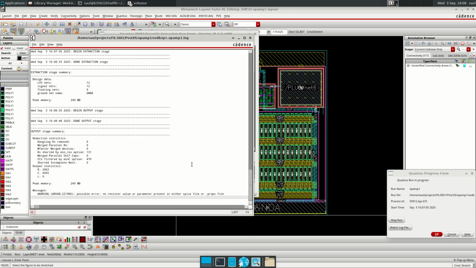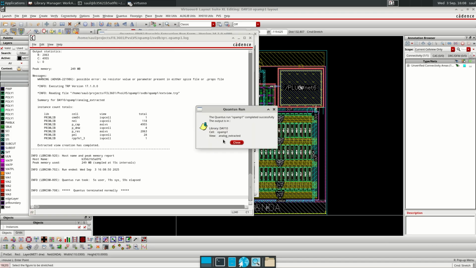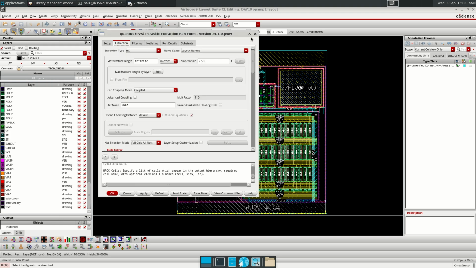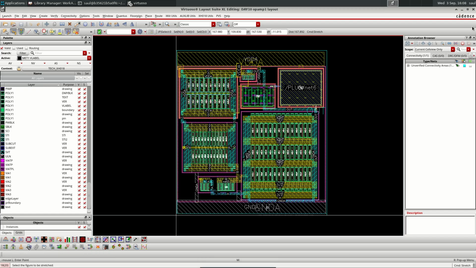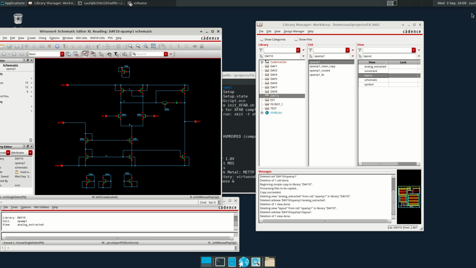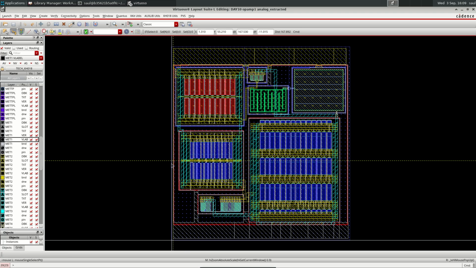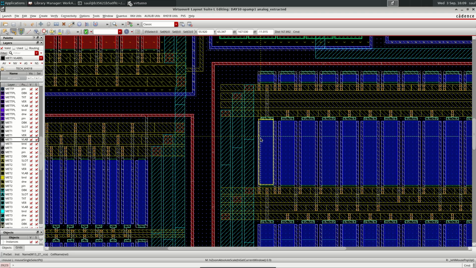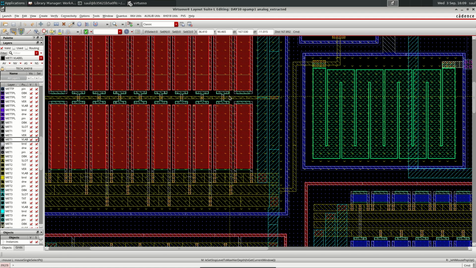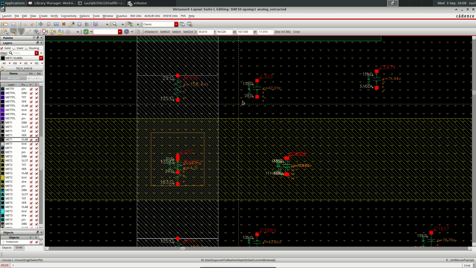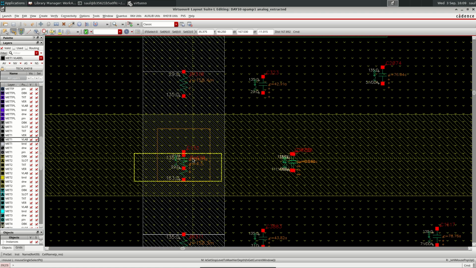Okay, so we have it done. So we can close this, we can close this, and we can even close our layout, and then we can take a look. So there is a new view that is called analog extracted that has been generated, and we can take a look here. It has our layout, or most of our layout here. But what is interesting is that it also includes some capacitance that has been extracted and also resistances.